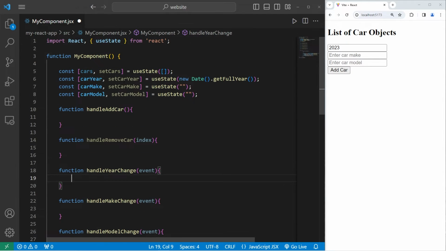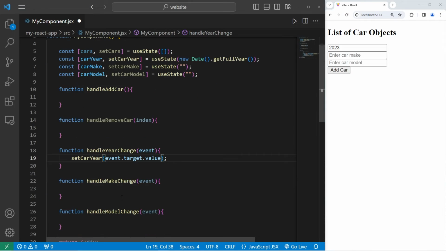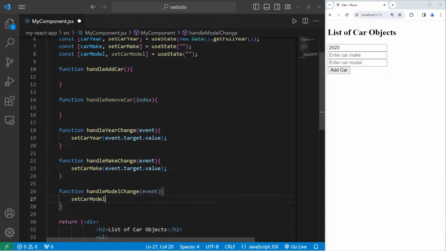We will use the setter for set car year. We will pass in, access our event object that's provided to us, access its target, access its value. Then we have to do this with make and model. Set car make, access the value of the target of the event. Pass it as an argument. Set car model. Again, take our event, access its target, access its value. So now we should be able to update these values. Let's try it.